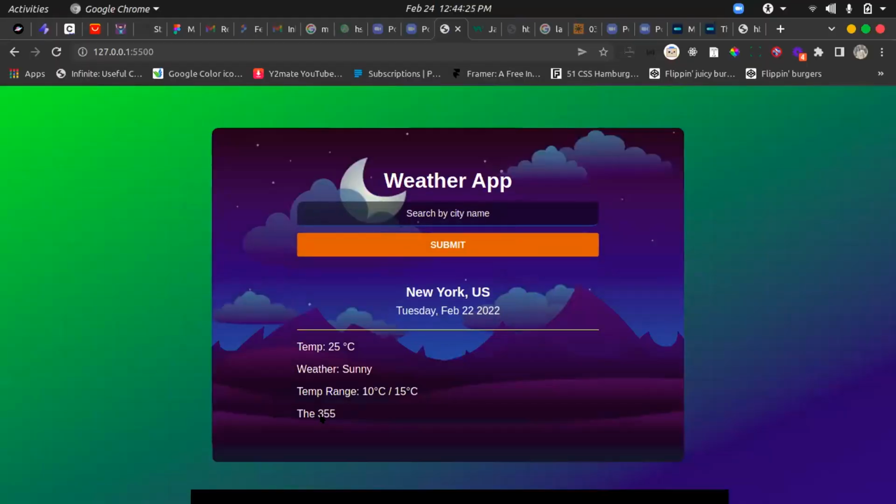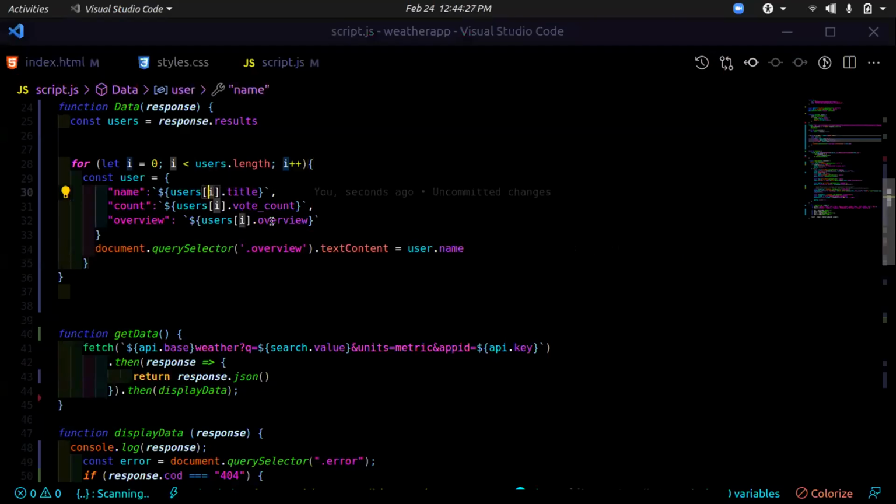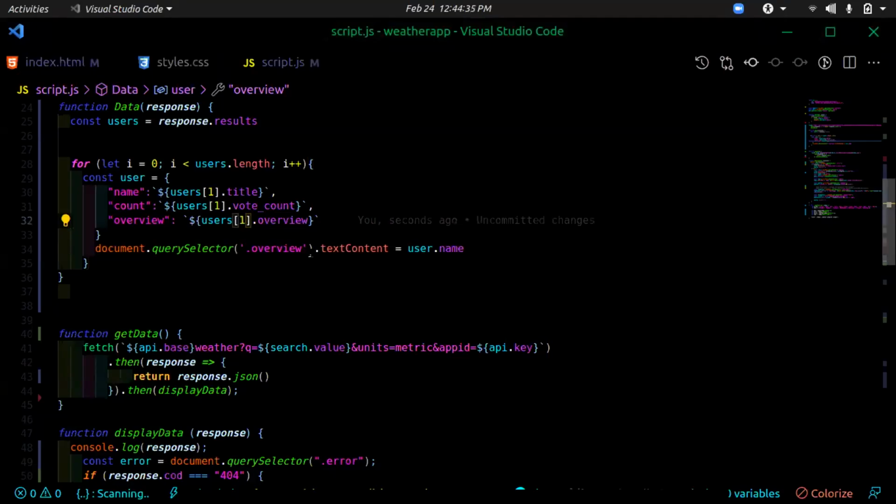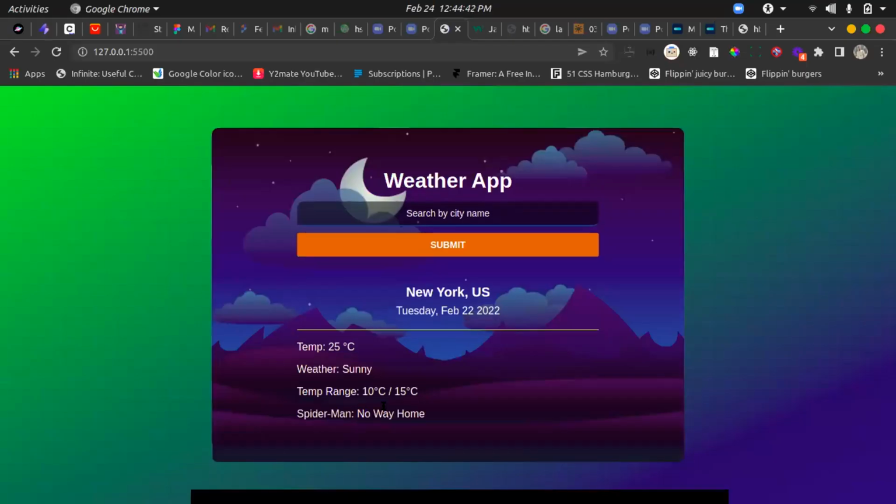So you see, it reads the last one. Instead of putting i, let's just do user one. Oh, user one is Kingsman. Zero is Spider-Man, zero is the first one. So let's do user zero now. You can see now that I can get my first data this way.